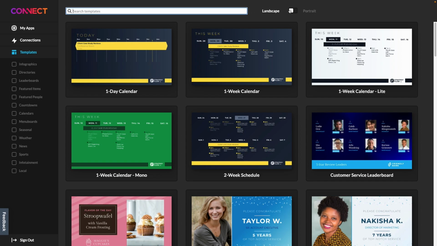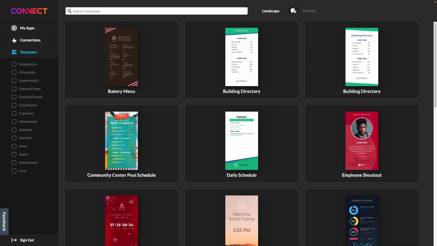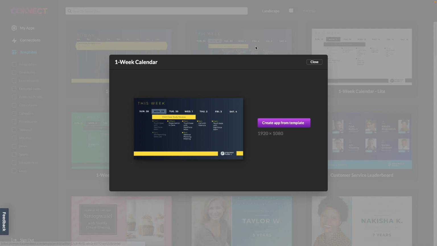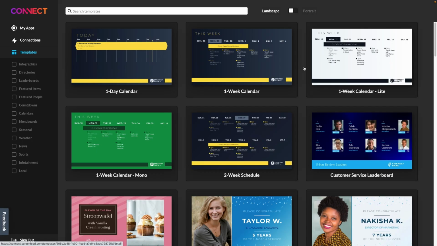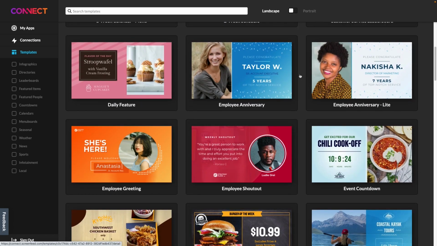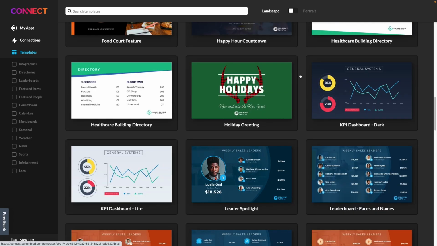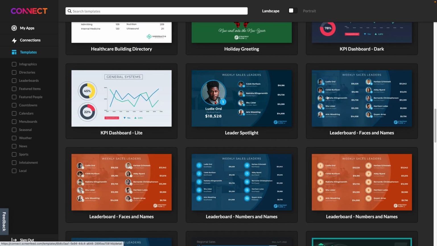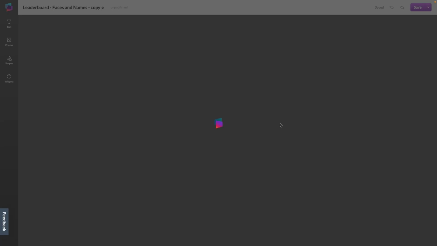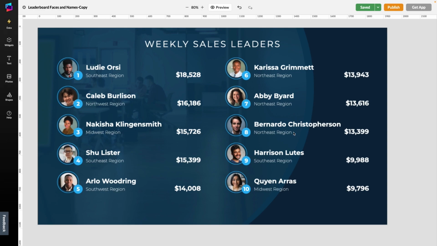Click on the toggle on the right between portrait and landscape orientation. Some templates work best with a specific data connection in mind. For example, calendar templates will work best with a calendar connection. All templates can be used to create apps that connect to your data sources dynamically. Click on a template thumbnail to see the preview of the template. Below the Create App from Template button, you will see the default dimensions. You can always adjust the template dimensions within App Builder. Select the Create App from Template button to create an app from the selected template.